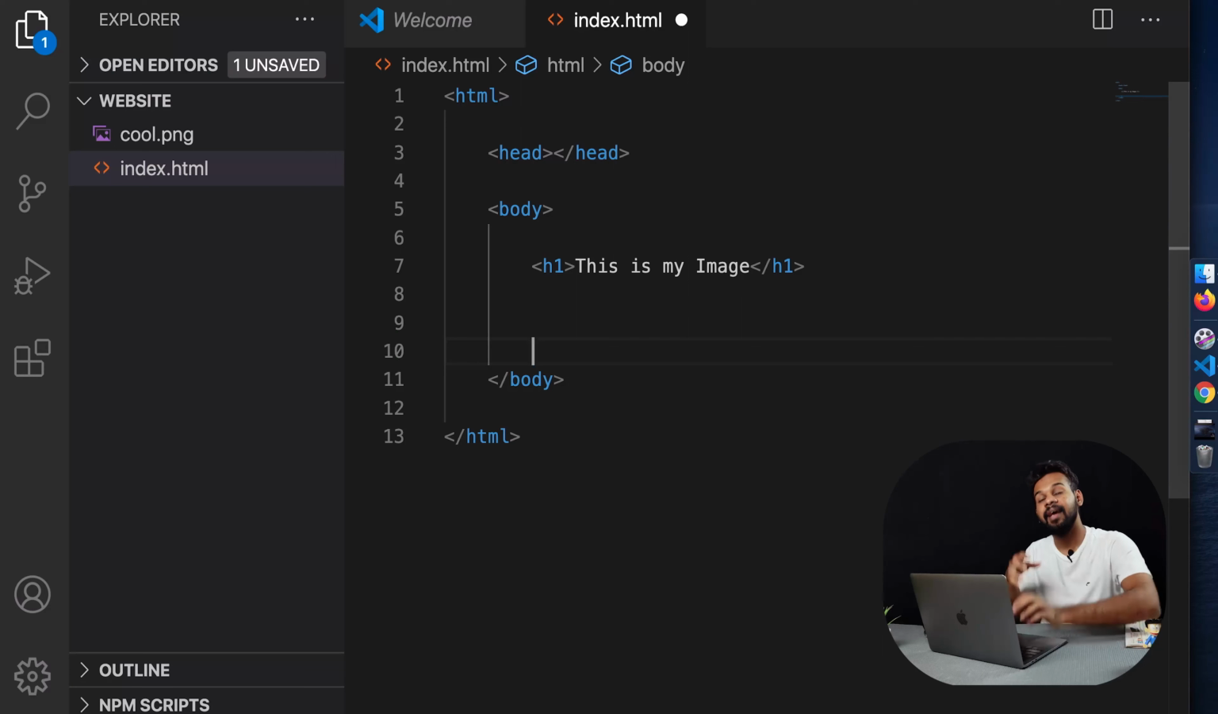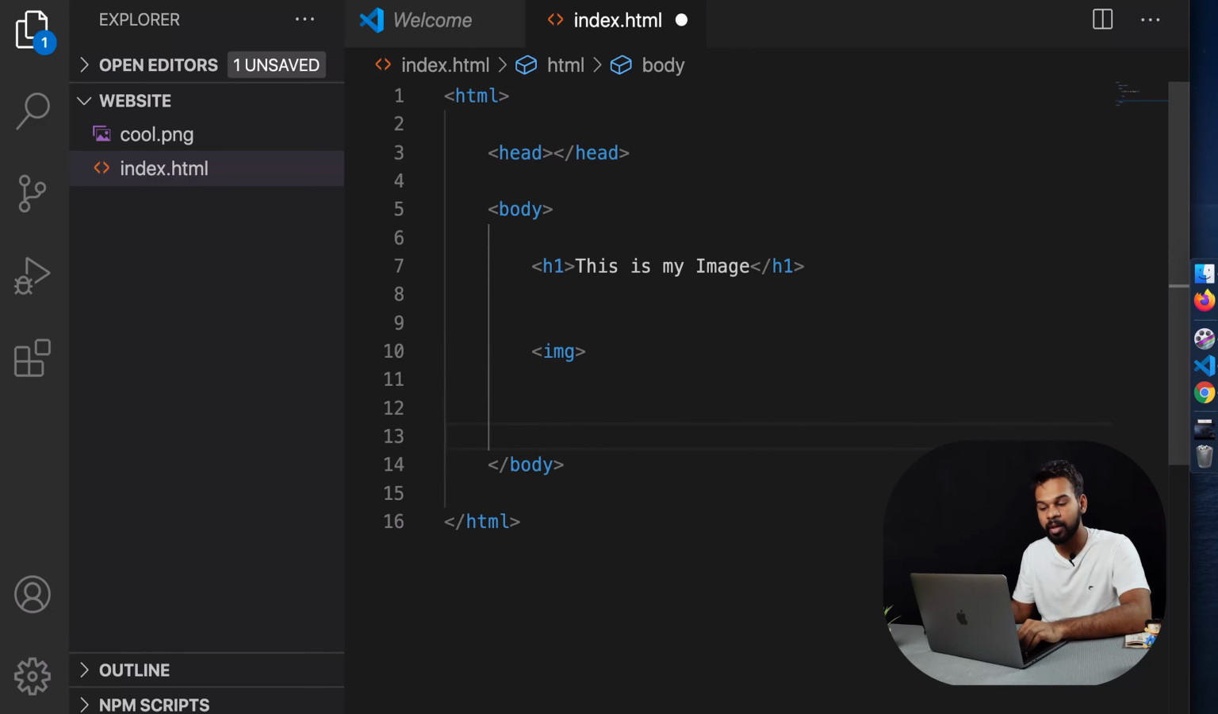And once again, the image tag is only one single tag, which means it doesn't have an ending tag. All right, it's going to look something like this. So we can just remove these two complicated things, but it's going to look something like this. Okay, so image doesn't have an ending tag.